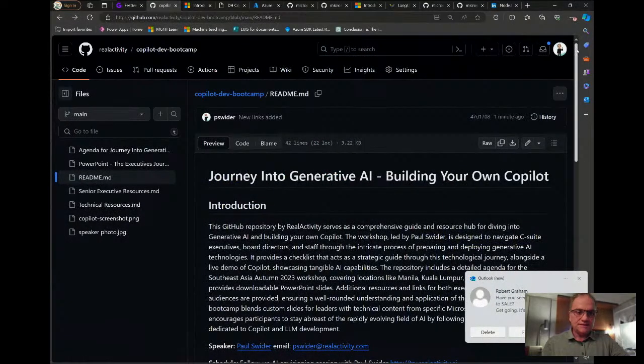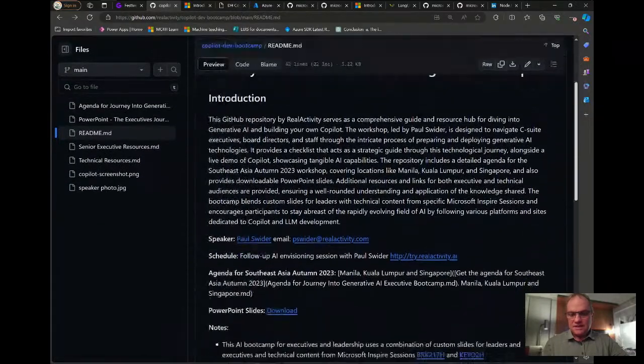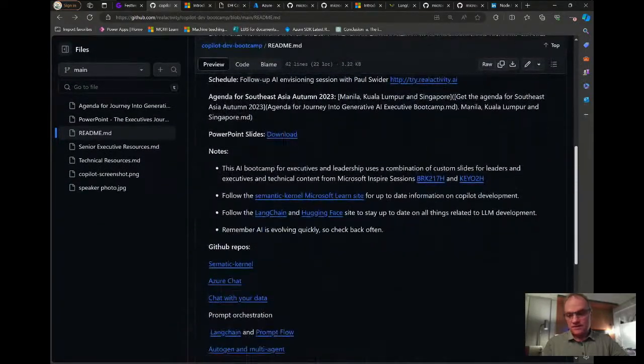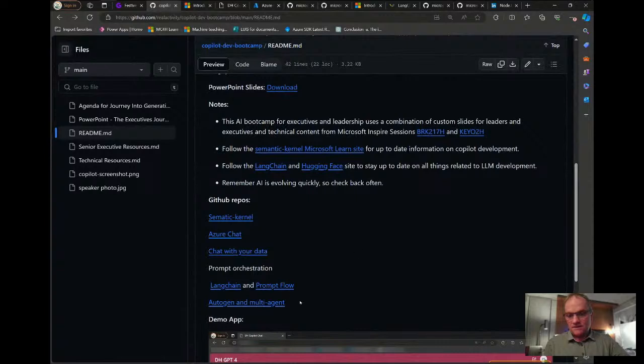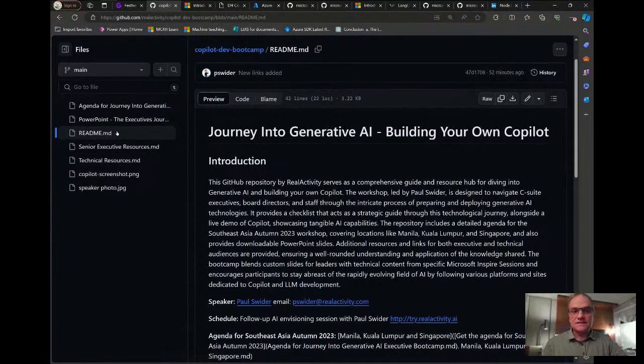So this is the developer repo that goes along with this session. The key thing to note, there's a lot of great stuff in here, but all of the stuff that has to do with this session, the links, all the repos are right here on the front page of the README. And there's also some additional technical resources you might be interested in. There's some executive content as well, but since this is a developer session, I'm only pointing out the developer content.